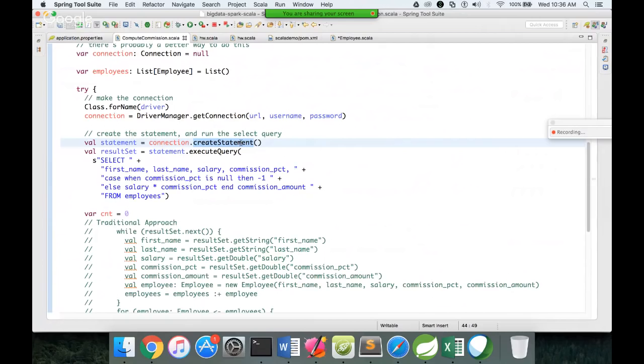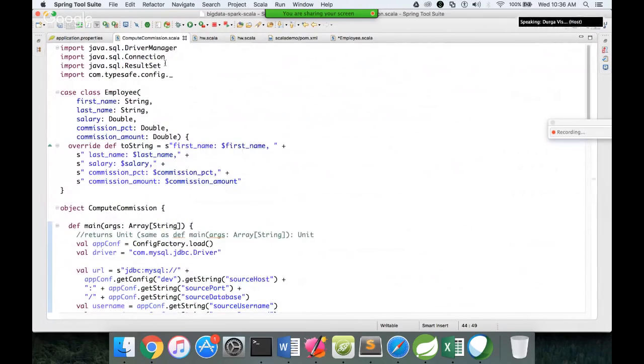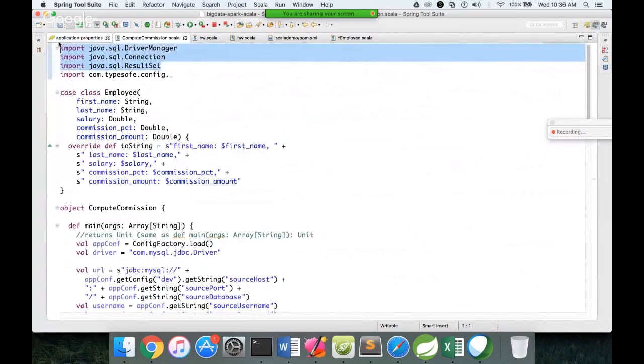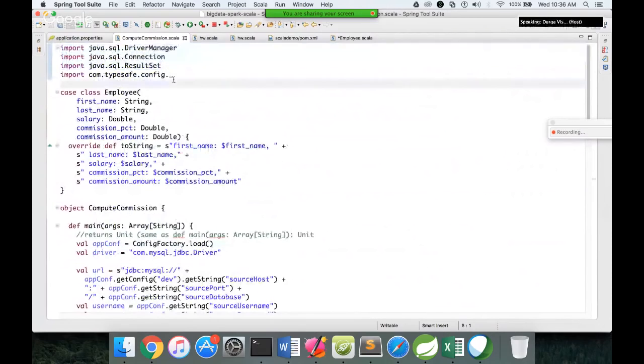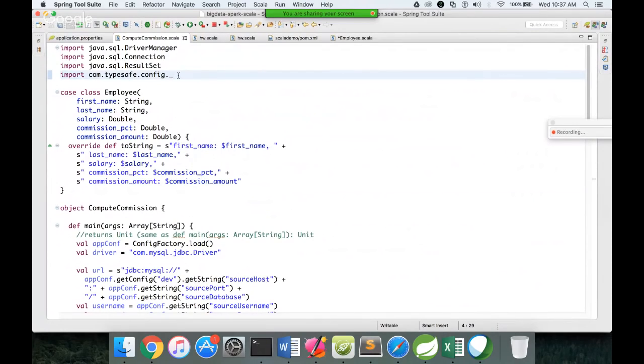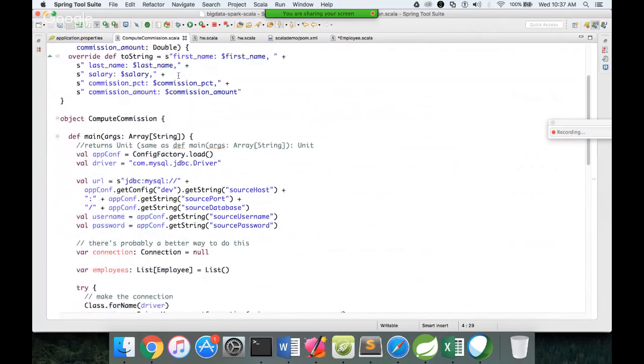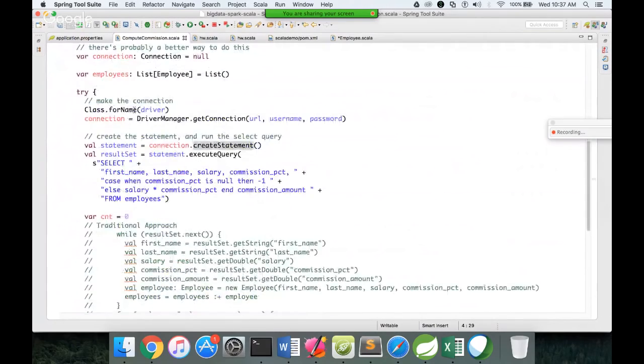So here we are creating the statement. Again, these are all Java-based APIs. You can see I'm using java.sql.DriverManager, Connection, ResultSet, etc. The import statement is similar to Java, but if you want to import everything within a package, you have to use underscore instead of star. You should not use star in Scala. That's one difference in syntax while performing the imports. And then we are executing the statement by invoking executeQuery, and we are passing the query.